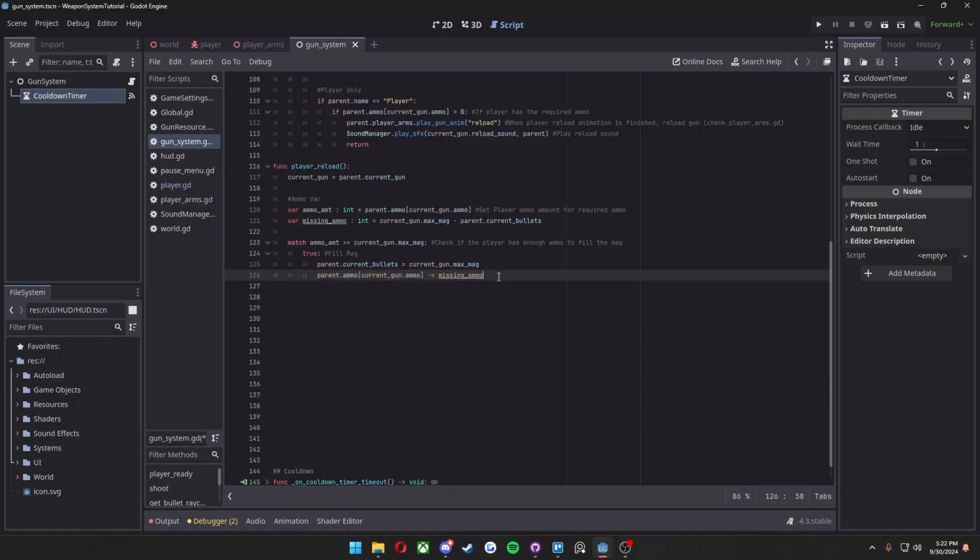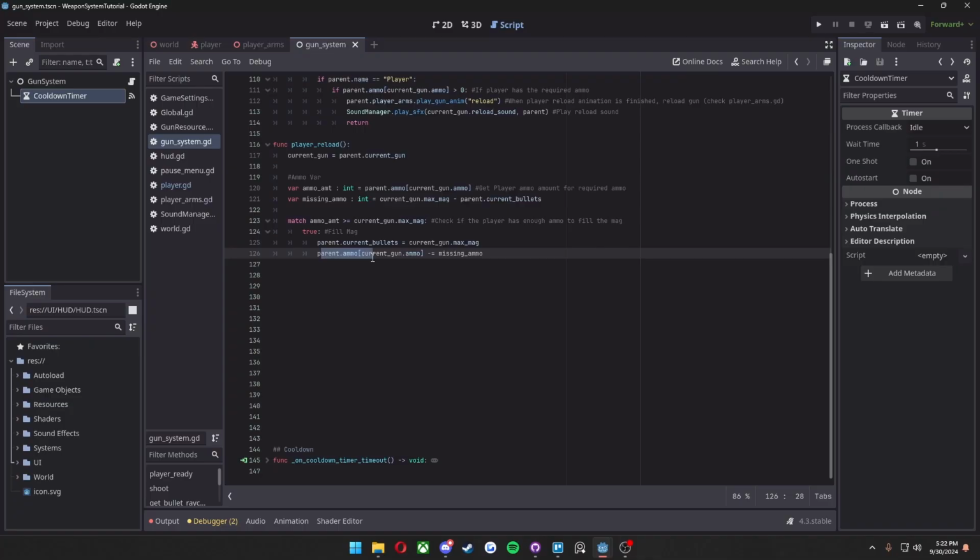There we go. Again, back to that analogy earlier, if we have, let's say, 100 SMG bullets, but we are missing 20 SMG bullets from our mag, we want to make sure that we are subtracting those 20 SMG bullets that we're putting back into our mag from the total amount of ammo that we have, just to make sure we're not creating extra bullets or anything. All right.